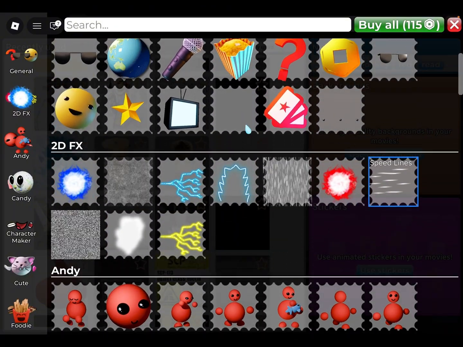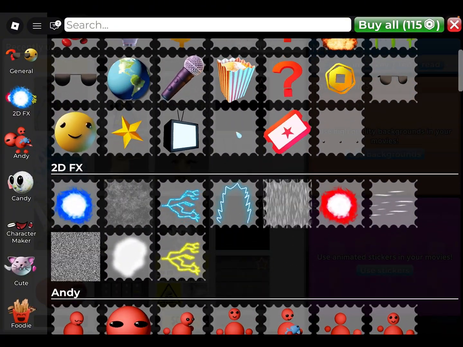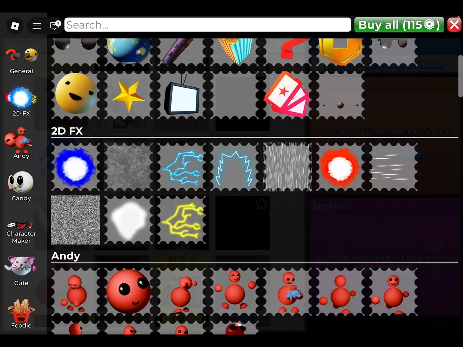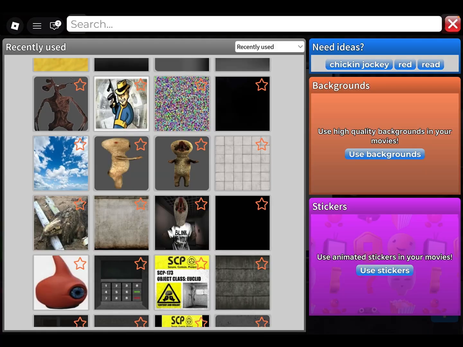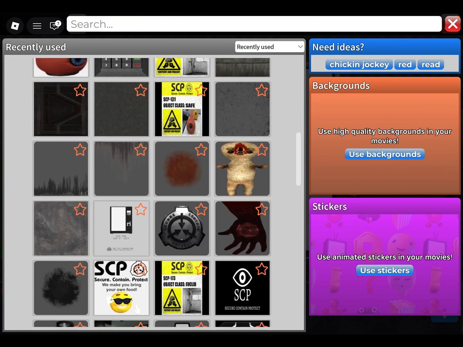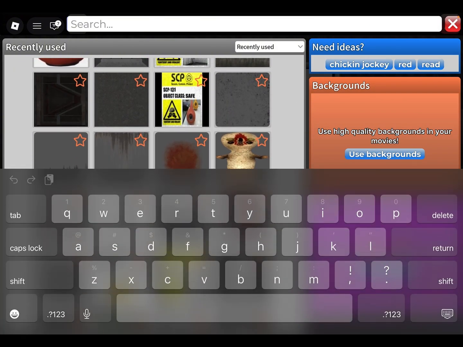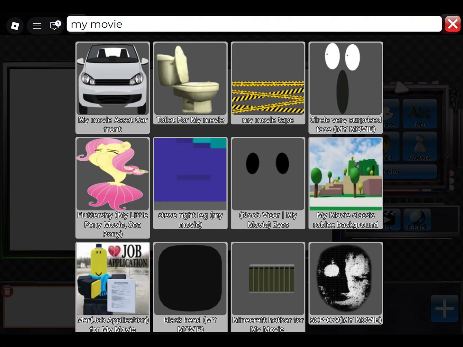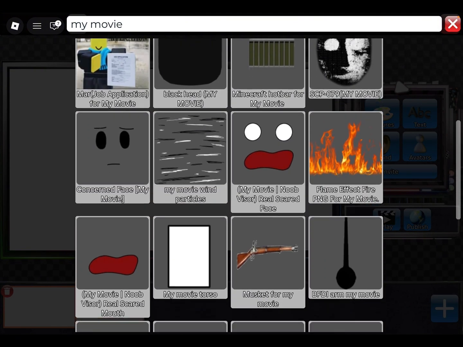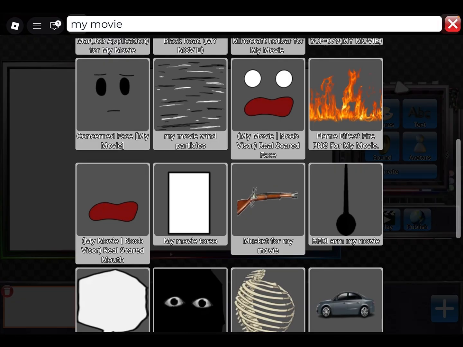We have the 2D FX. I actually recommend this one. And then the normal images, the most important one. And if you're looking for a picture that you can't find, my advice, look up my movie, because you're gonna get a lot of important images.